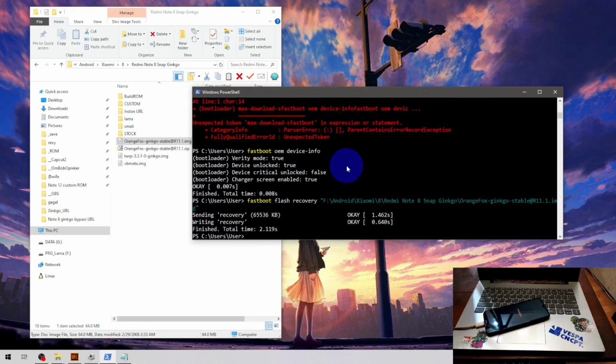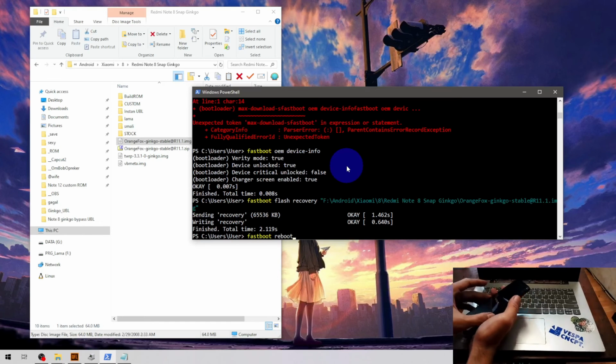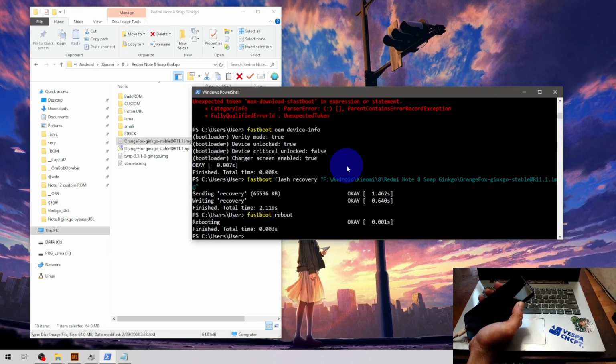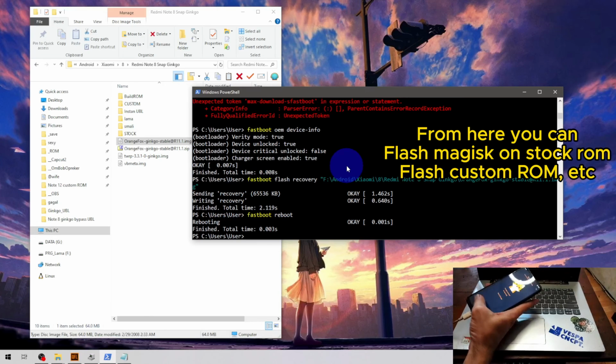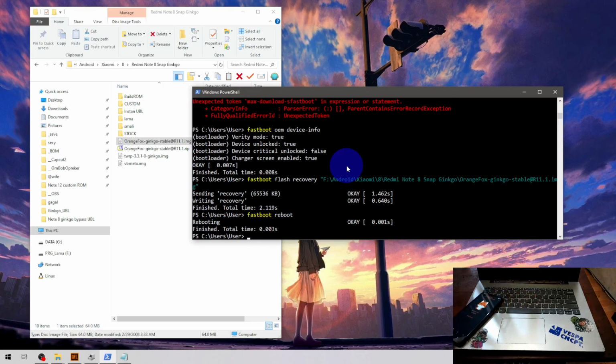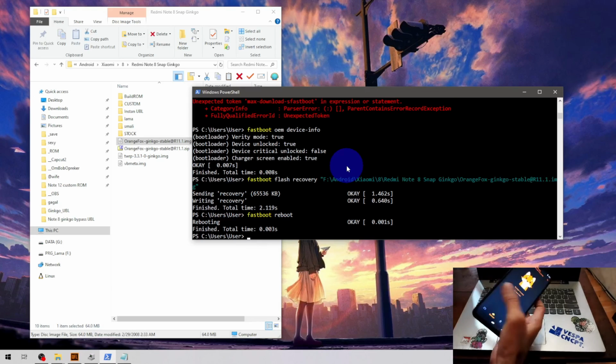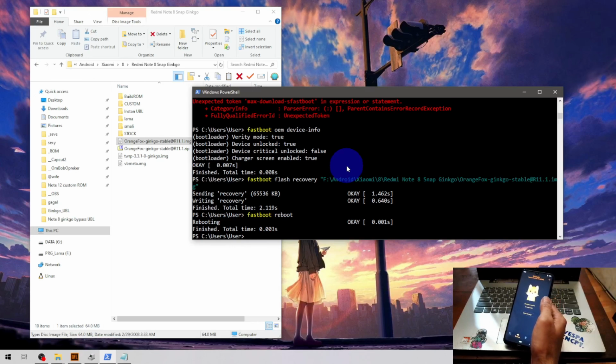I will do it manually. Let's type fastboot reboot, and when the screen restarts, just press volume up. Okay, let's try it. And here we go. Now we are in the custom recovery. And from here, you can root your device using a stock ROM or install a custom ROM if you want it.